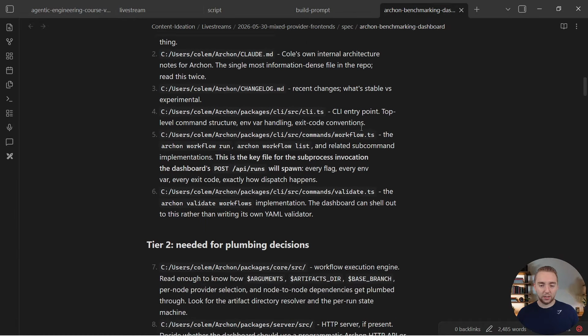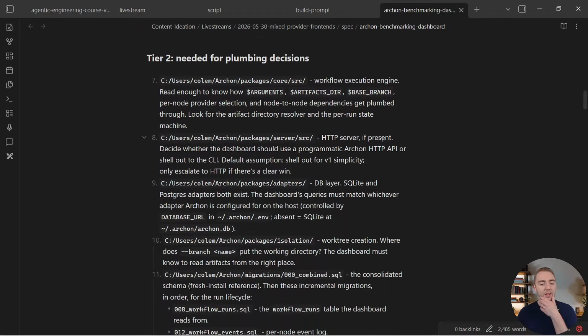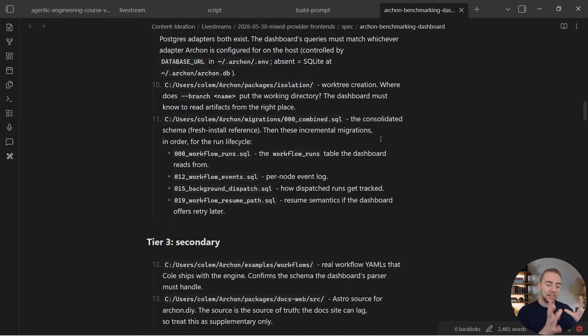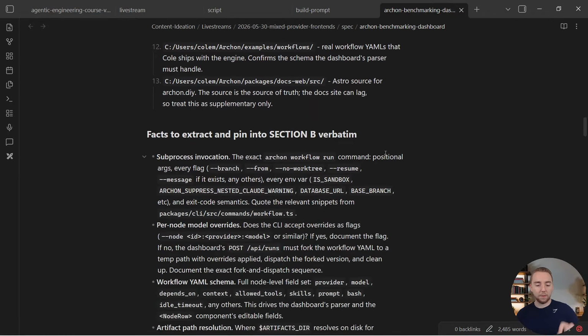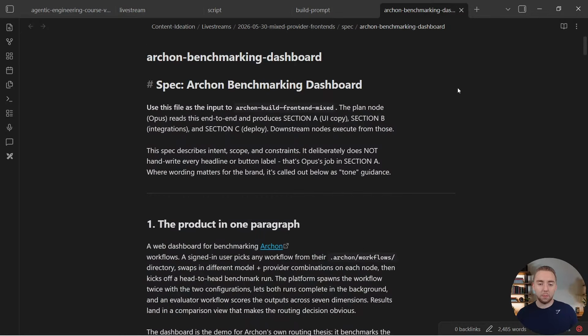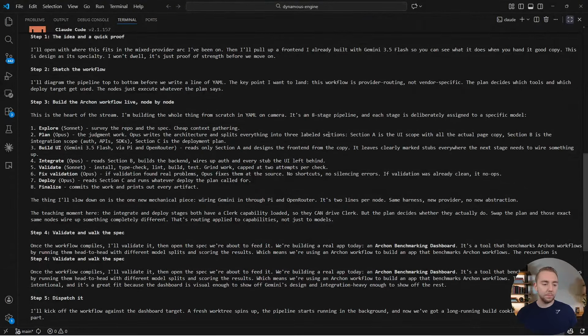There's quite a bit that goes into this with Clerk, because they've shipped a new skill that made me extra interested in incorporating it here. We have a skill for Clerk that basically tells Claude Code how to set up all of the authentication for us. So we'll be using Opus to handle all that after we build the front end with Gemini 3.5 Flash.